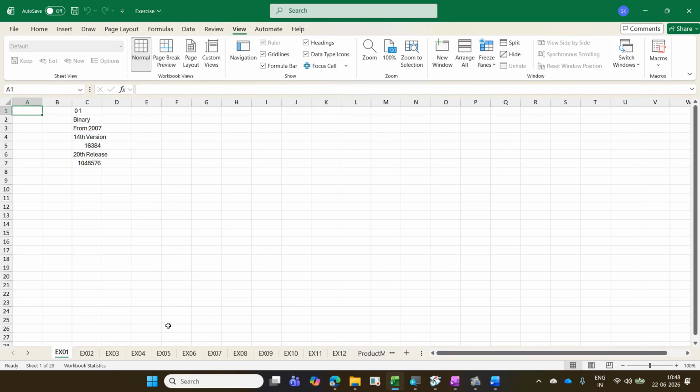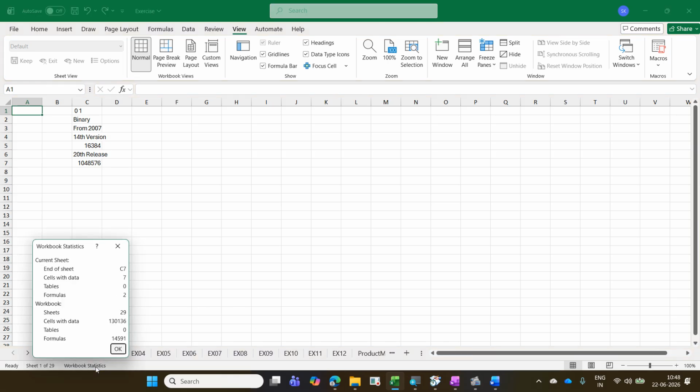Now click on this workbook statistics. When you click on it, it will show you more about your workbook. What is the end of the sheet? How many cells are with data? How many tables are there? How many formulas are there? How many sheets are there? How many cells with data for the entire workbook? How many tables and formulas in the entire workbook?